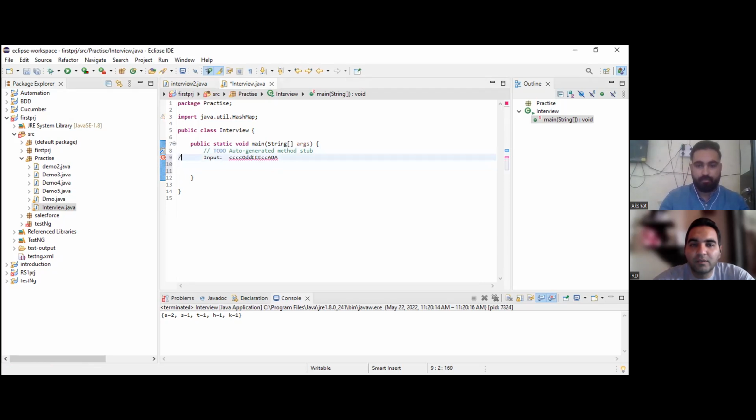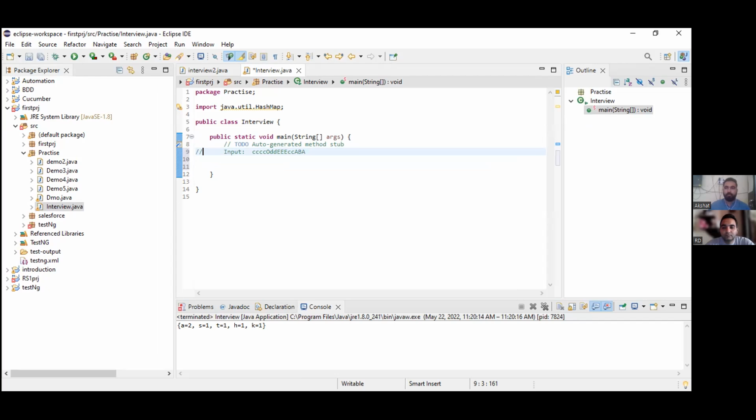Can you copy the question from the chat box? So this is the input, and we need to print the frequency of each character just after its consecutive occurrences.